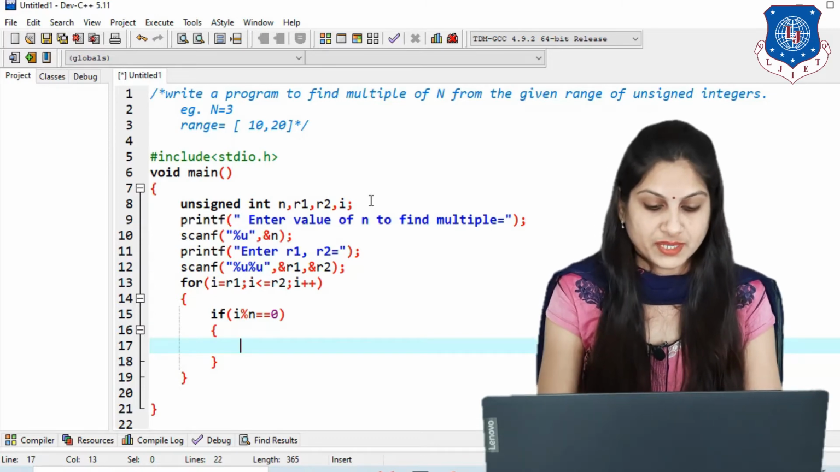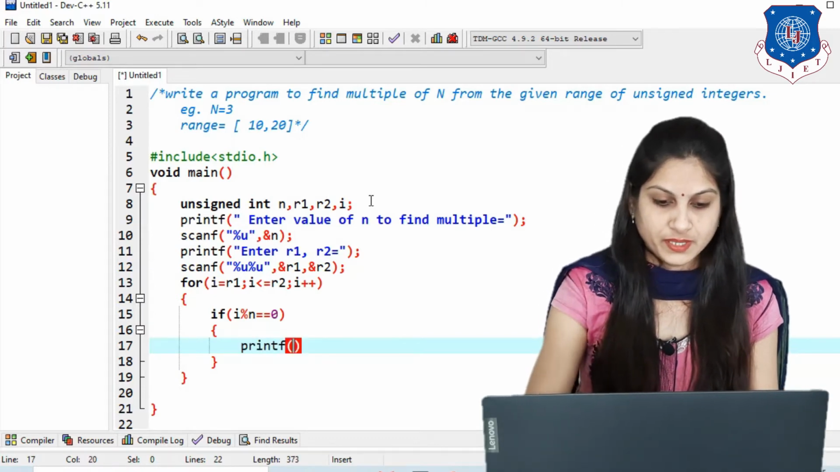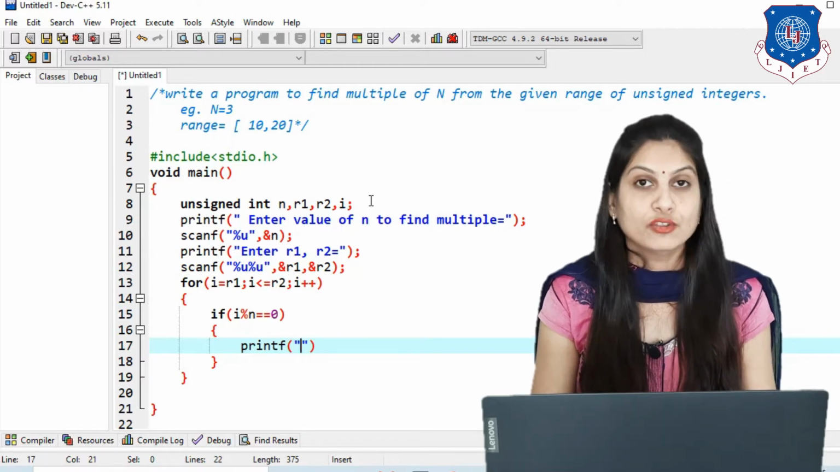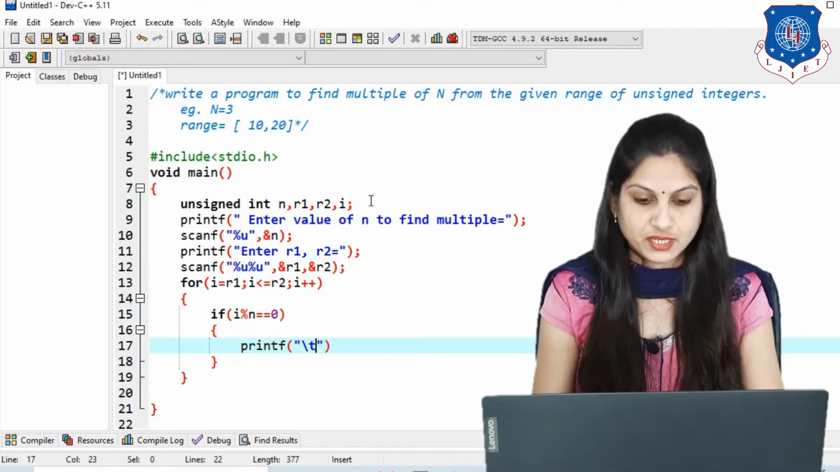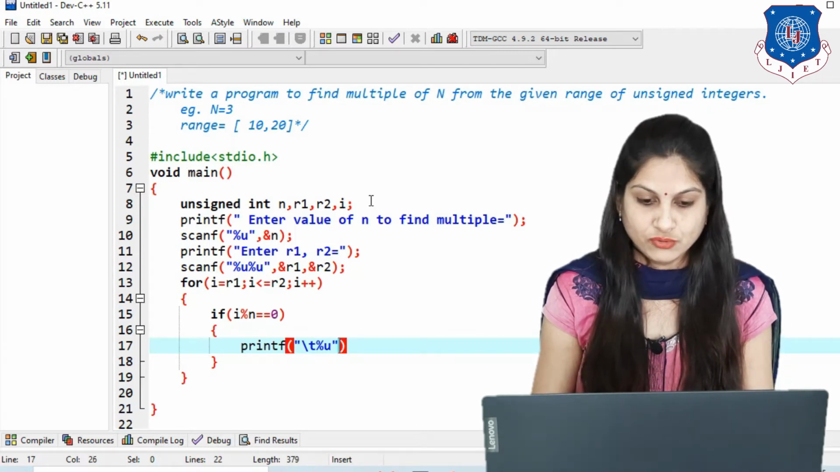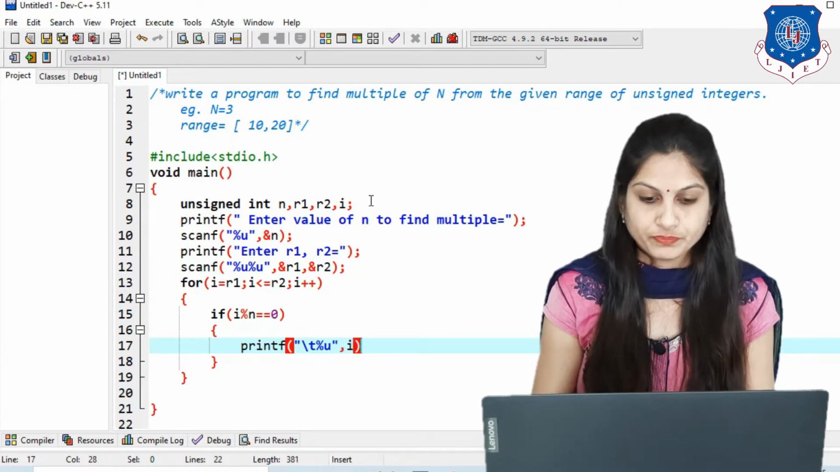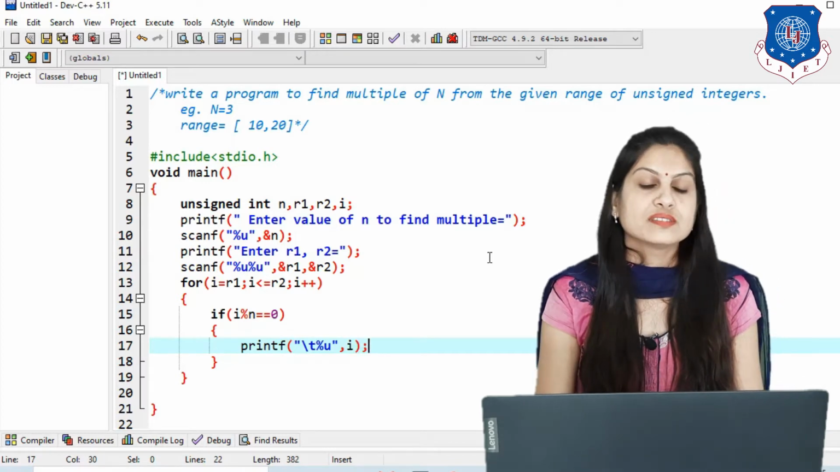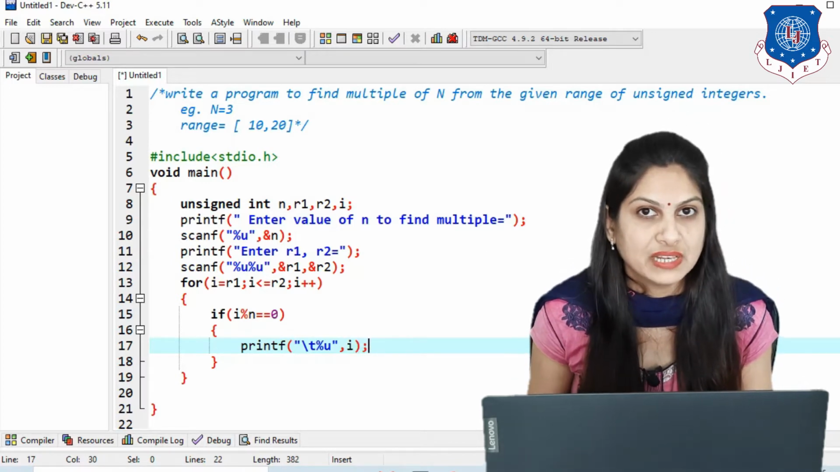Here we write the printf statement. In printf we print just the value of i, with \t for a tab, and then %u for the value of i. So this is the logic by which our program will execute.